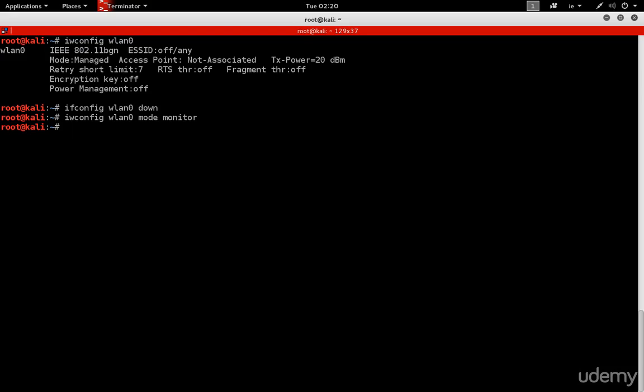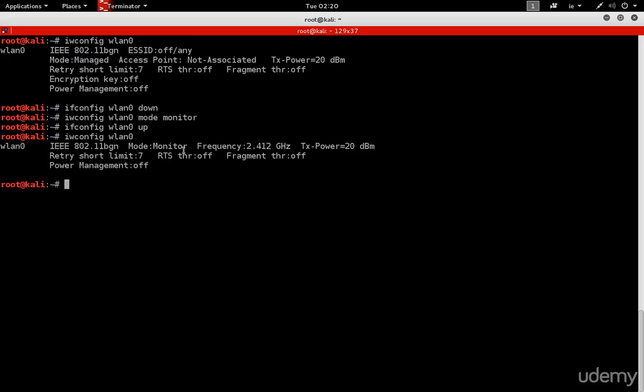Now, if you don't see any error messages, that means the commands ran successfully. So now I'm going to enable the card again. I'm going to do ifconfig wlan0 up, and that's going to bring my card up. And if I do iwconfig wlan0, as you can see now, the card is in monitor mode.